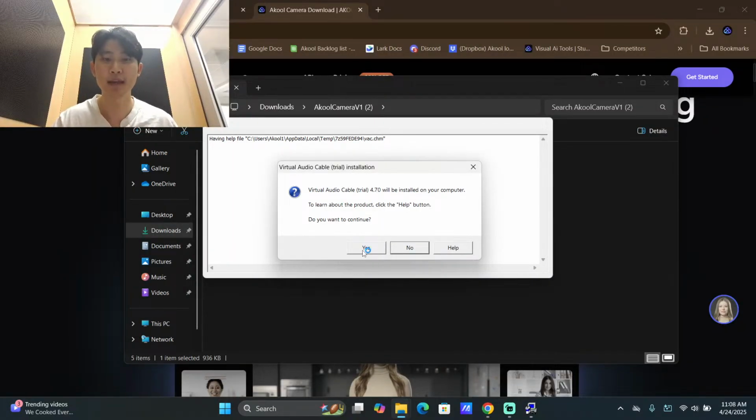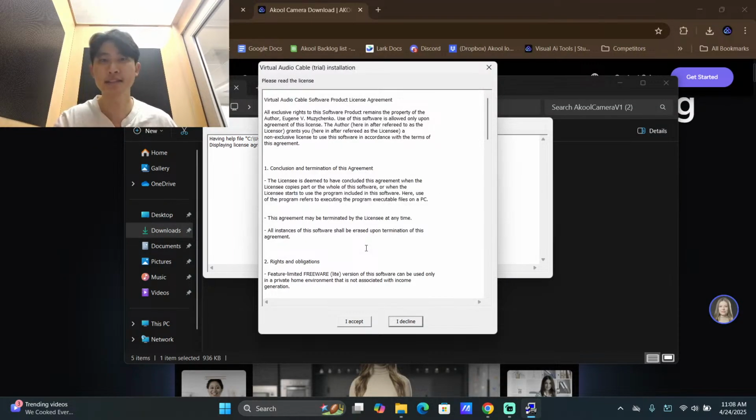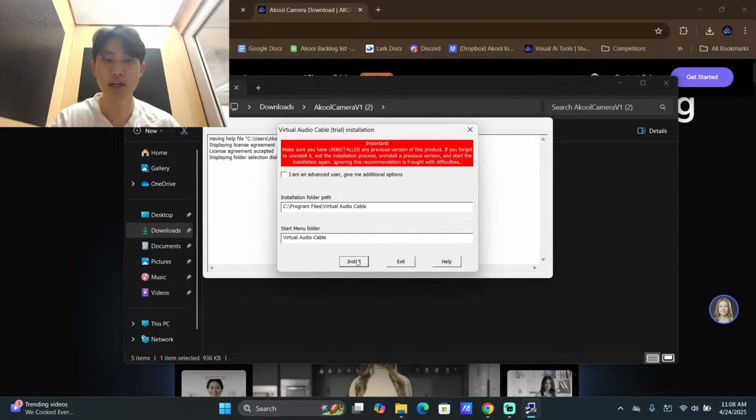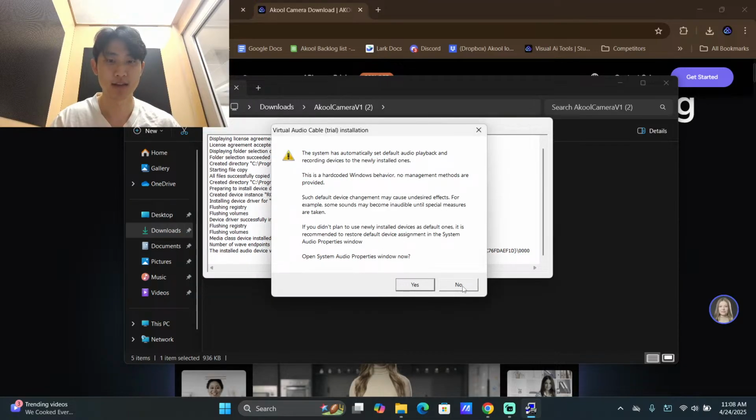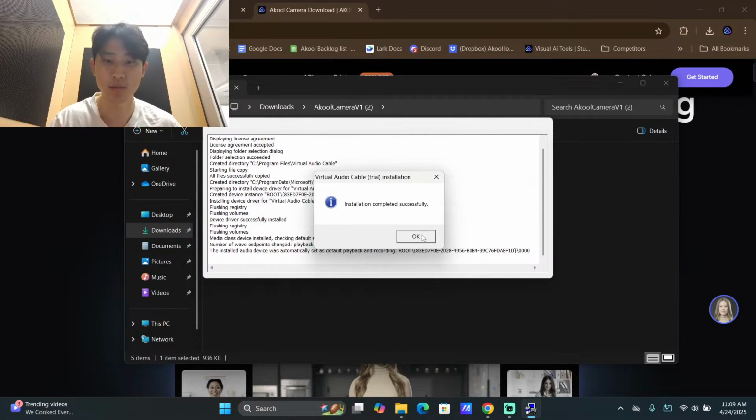So just click yes, and it's going to be the same thing, where in this step, if you've already installed it, it will ask you to uninstall because it will be safer. Just click yes, and it will uninstall it for you. I accept, and then don't change anything here, just click install. And just give it a few seconds. It's installing. And then this will just open the system audio. You can click yes if you want, but I don't need it open, so I'll click no.